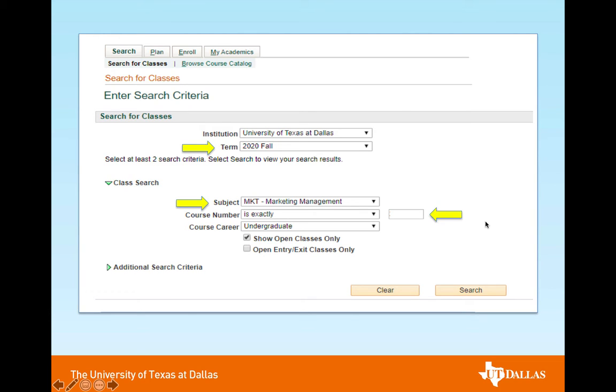For the course number, I could choose to leave that blank and get a list of all marketing courses, or since I know the class I'm looking for, I can enter 3300 in this search field. Below, you see an option called Show Open Classes Only. This option is selected by default and tells Orion to only show classes that are currently open and have seats available for registration. Sometimes, though, you might want to see what sections have already filled or are running a waitlist. Today I want to see those sections as well, so I'm going to uncheck that and click Search.